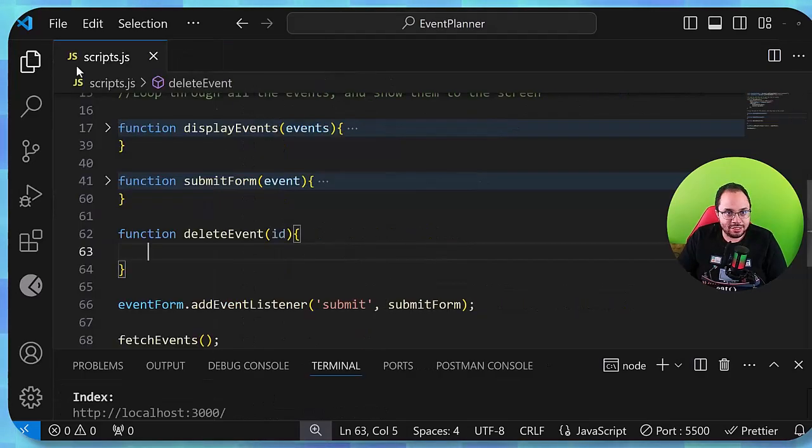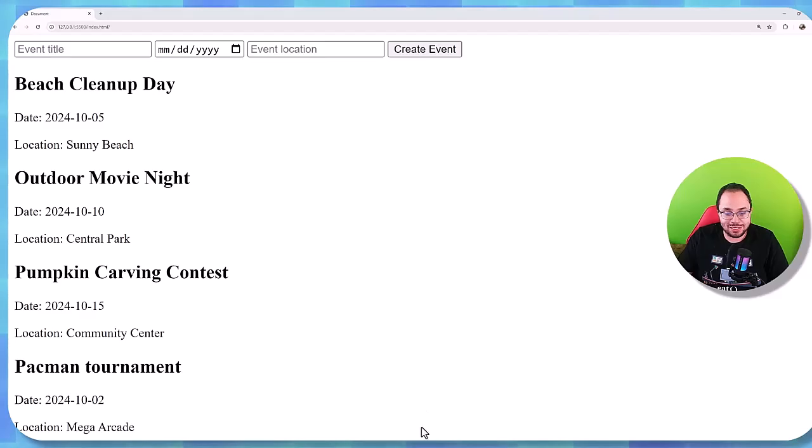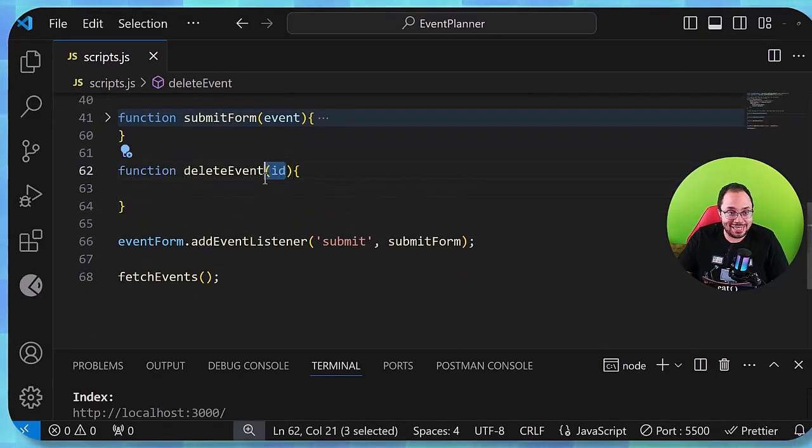And I'm going to take in an ID because I need to know the ID of the event. One of the key things to remember is that each event is going to have a unique ID. Basically what that means is each event has an ID and no other event has the same ID. So for example, the Pac-Man tournament, the ID is 690F. Even if two events have the same title or the same date, I don't care about that. The Pac-Man tournament at the Mega Arcade on October the 2nd is 690F, whereas the pumpkin carving contest has an ID of 3. So the ID is unique. It is how I'm able to know which specific event. No two events will have the same ID. So it's perfect for deletion because I want to delete a specific event. Therefore I will need the ID of said event.